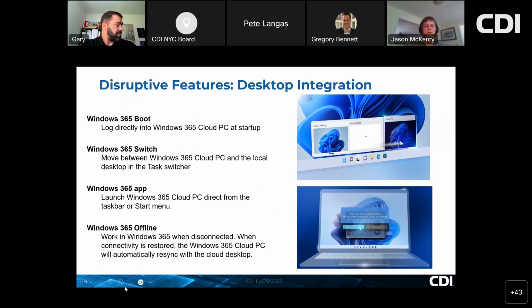So before we turn it over to Nerdio, we want to give you a quick look at some of the cooler stuff that Microsoft's working on. These are in various states of available or preview, but Windows 365 Boot is a feature that I believe is going to be in the next feature release for Windows 11. It basically allows a Windows 11 client to go directly into the user's Windows 365 cloud PC when the machine boots up.